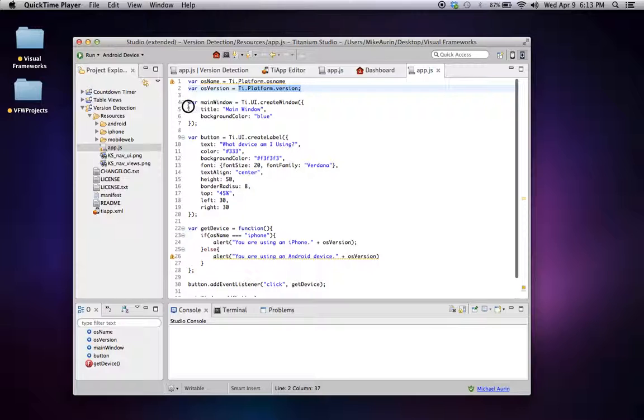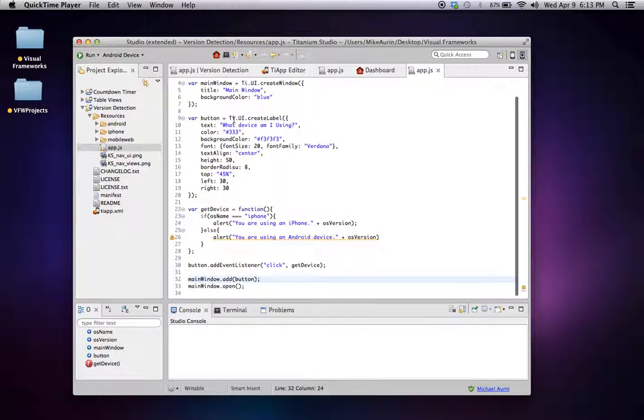And then we created a short little app just to tell us what device we were using. If the OS name comes back with iPhone, then we're going to get an alert saying you are using an iPhone, and it will tell us the OS version number.